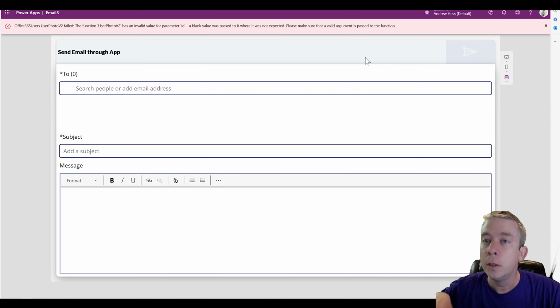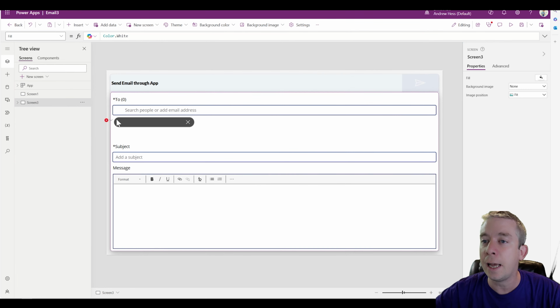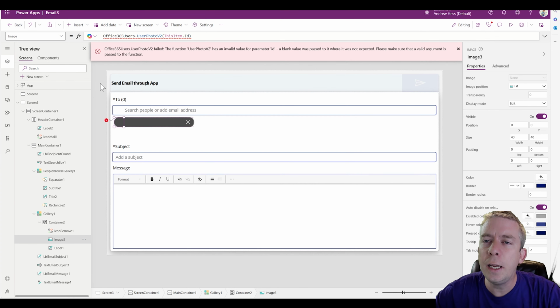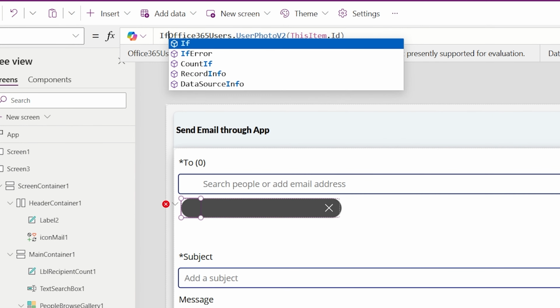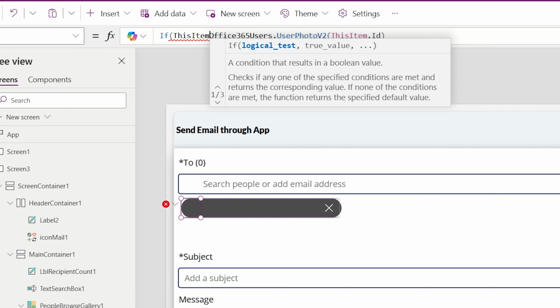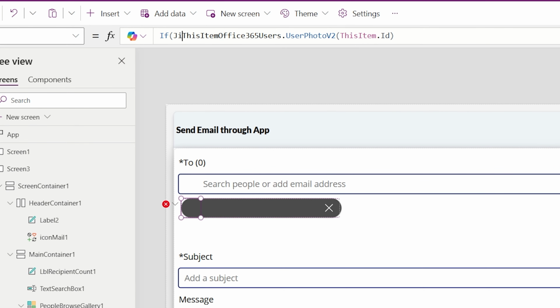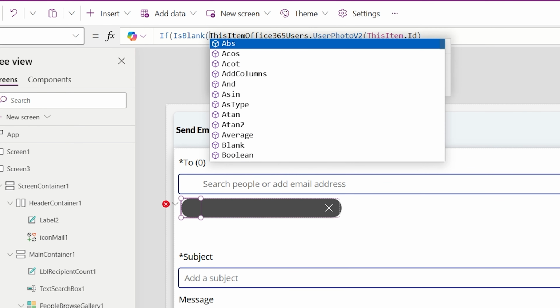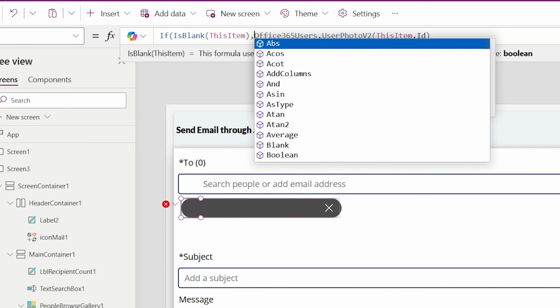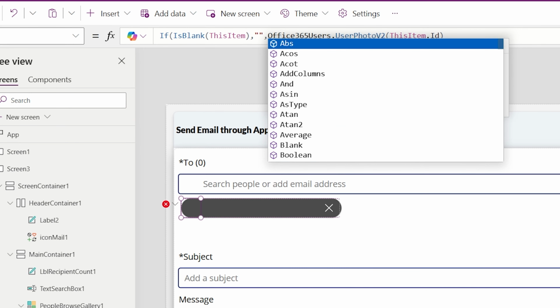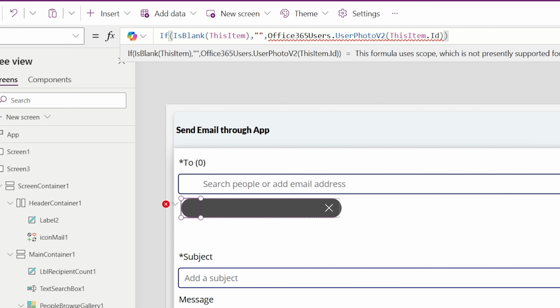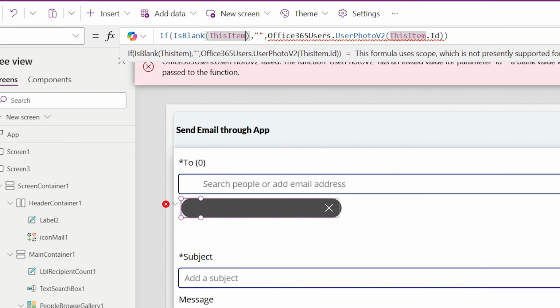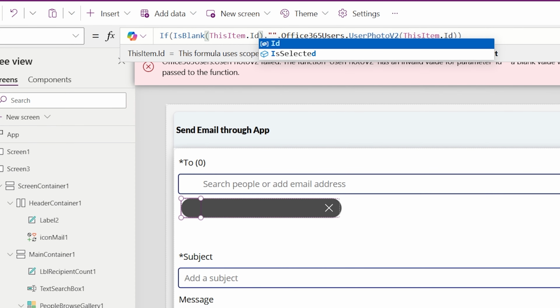Let's just take one real quick look. Let's send the email. So it turns blank. Here's an error, right? It's saying, hey, the user photo is blank. That's what this error is. So let's fix that real quick. This happens a lot when you use Office 365 users. What we want to do is say, if this item is blank, then we do nothing else. We populate an image, and that will fix this item.id. That will fix that error.